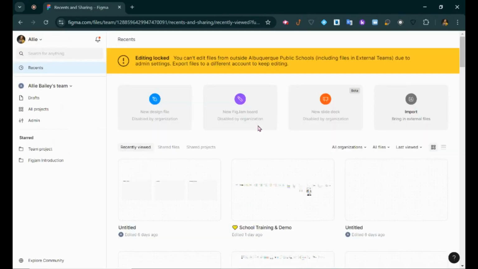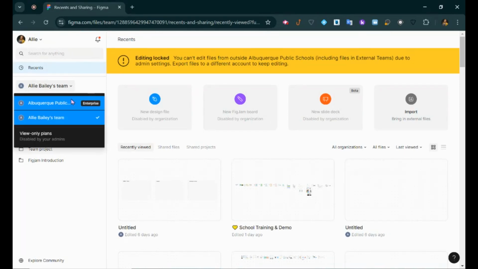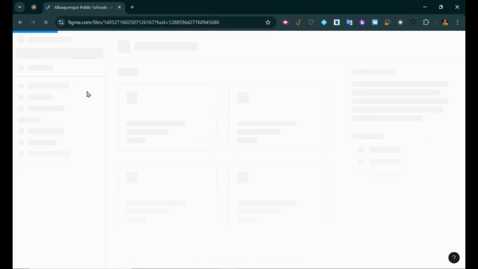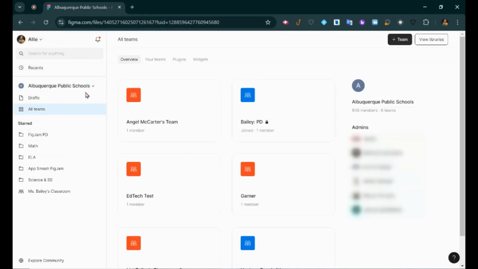If you created a FigJam account before the APS integration, your default will be your team. You can see on the left-hand side here how it says My Name Team. If we click this drop-down menu, you do have an Albuquerque Public Schools Enterprise account now. Please click that to make sure that you are able to access all of the features of our accounts.